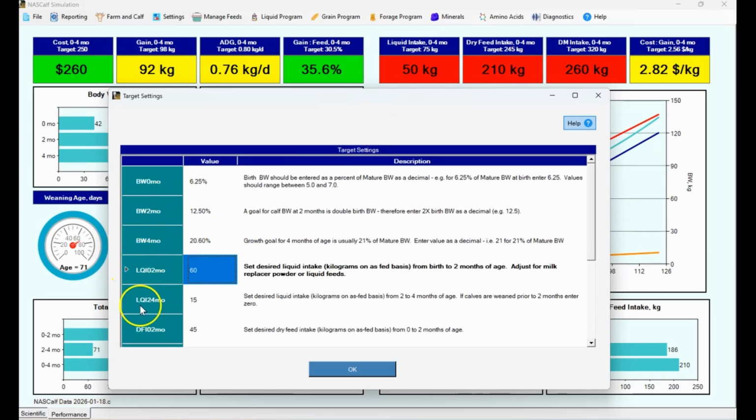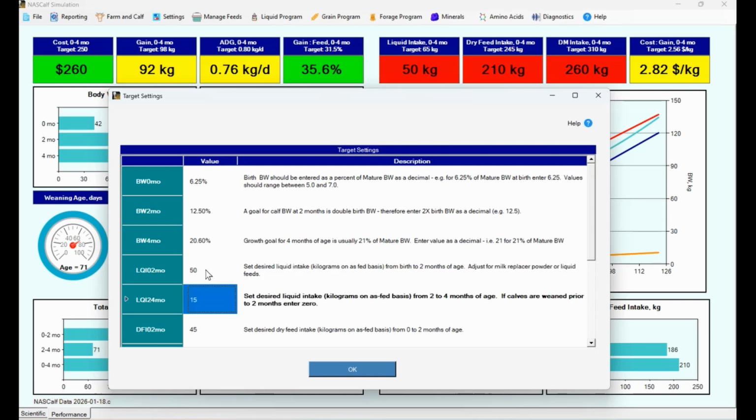The next group of settings relates to liquid intake. Here you set the total liquid intake targets for 0 to 2 months and for 2 months to 4 months of age. For example, if your calves are weaned at day 60 and consume about 50 kilos of liquid on a dry basis during the first 2 months, you would enter that value in the 0 to 2 month row. If no liquid is fed after weaning, the 2 to 4 month value would be set to 0.